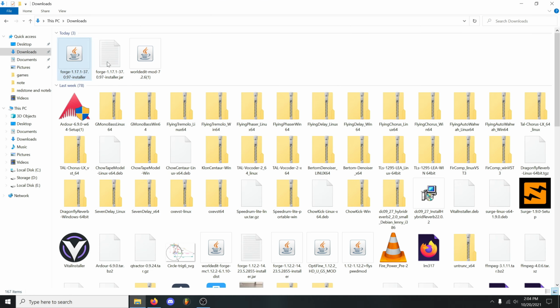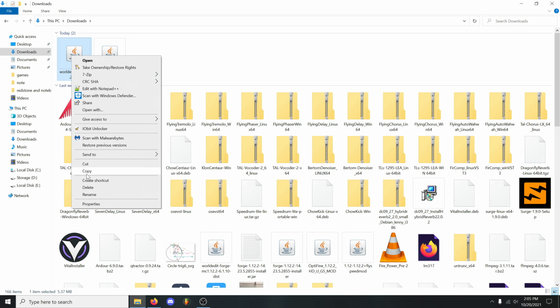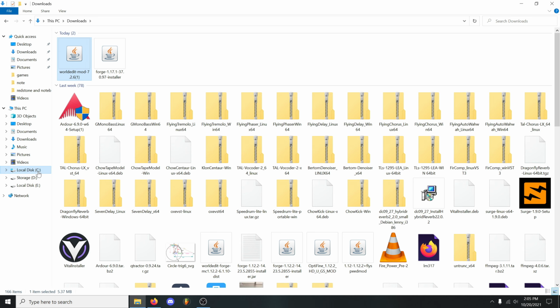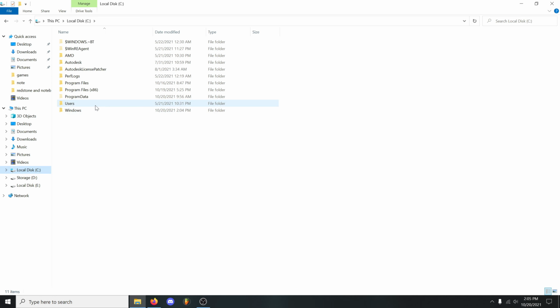Okay, so we have these two things. Also, it made this text file. You can just delete that. It's not important. Okay, so now we're going to copy our Worldedit mod. Like this. Copy. We're going to go to our Minecraft folder.